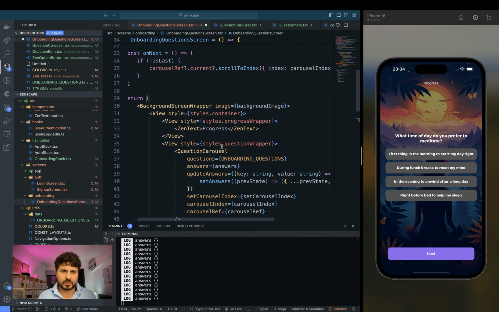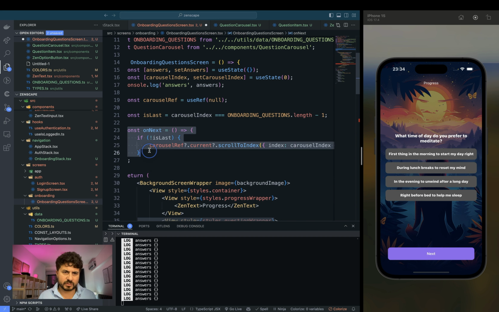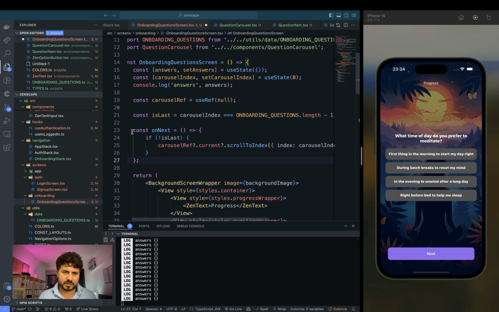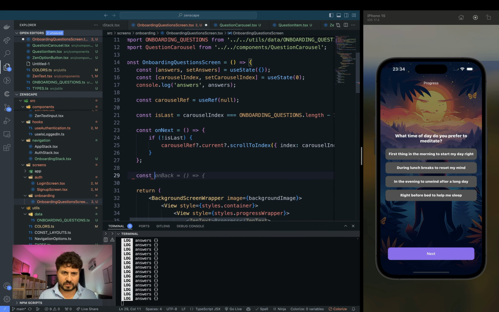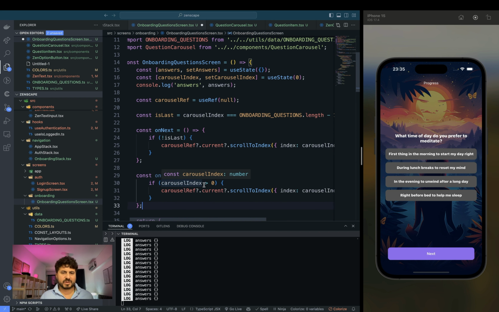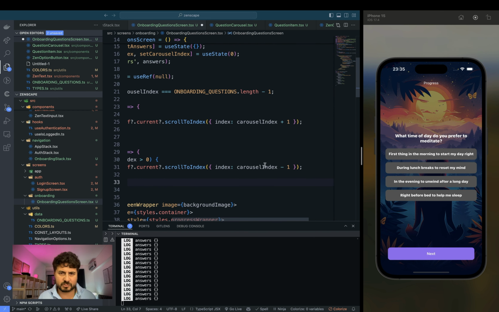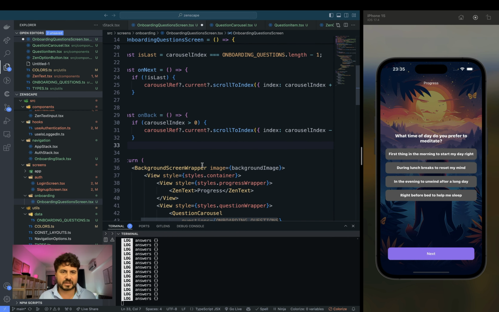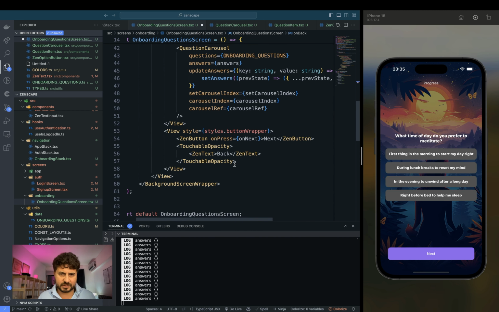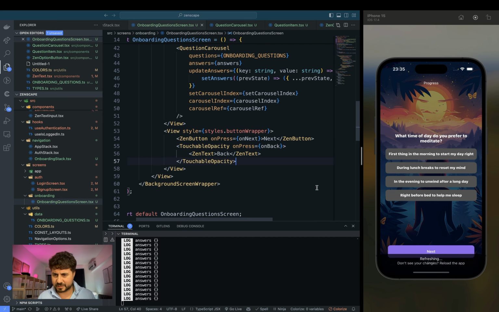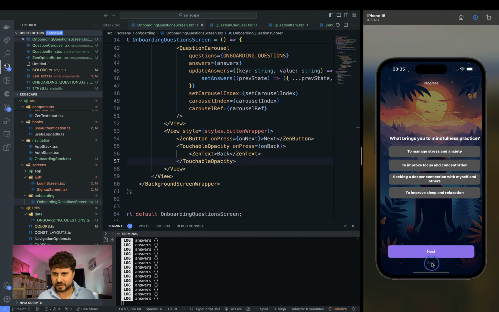On press. So you want to also create something called onBack. We want icons on back. You want to go back only if the carousel index is greater than 0. If it's 0, we don't want to go back because there's nothing on the other side anyway. So same logic, current, scrollToIndex, and instead of plus 1, we go minus 1. We go 1 back. Great. So I add this to TouchableOpacity onPress prop, onBack. So we have this, it goes back to the first one and goes forward.